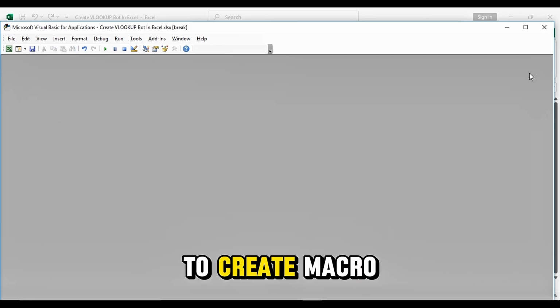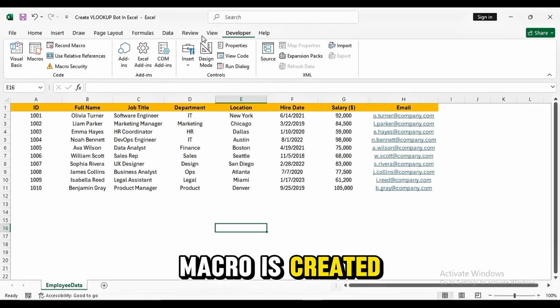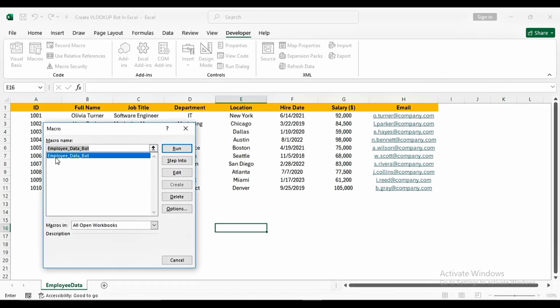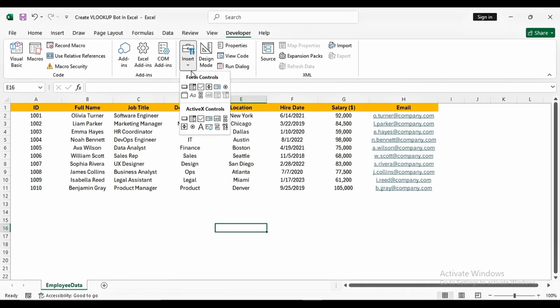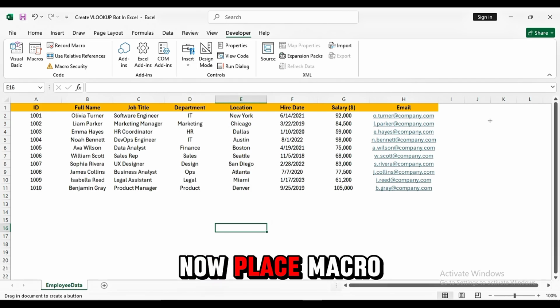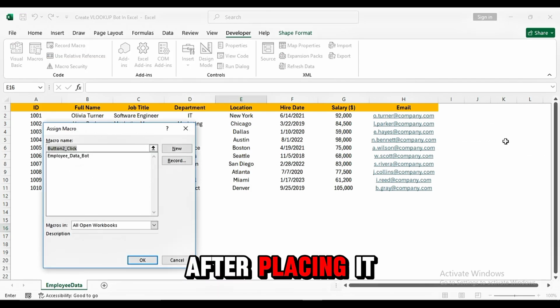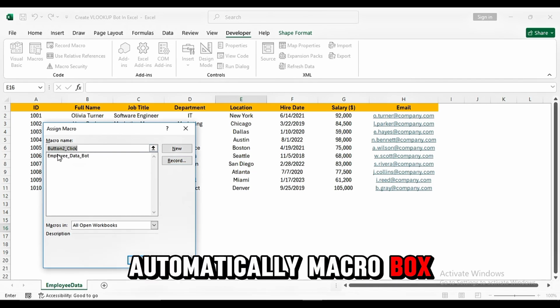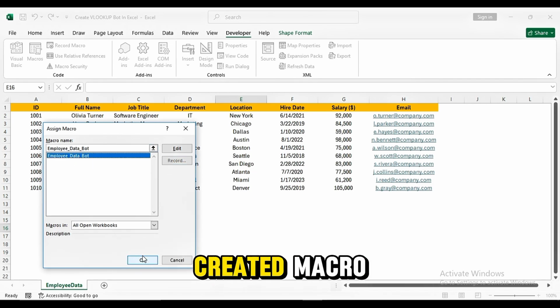Now, we need to create macro button to trigger function. But first we make sure that macro is created. Now, we need to go on Developer tab and click on Insert option. Now, place macro button in order to use it. After placing it, automatically macro box appears. We simply need to select our created macro.